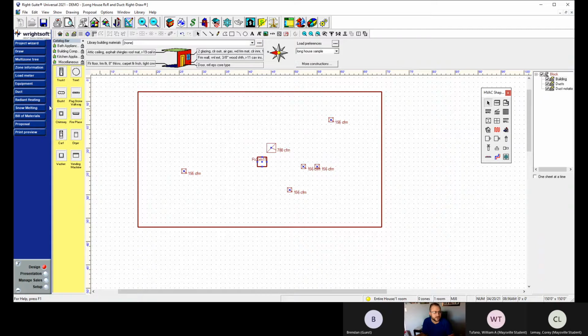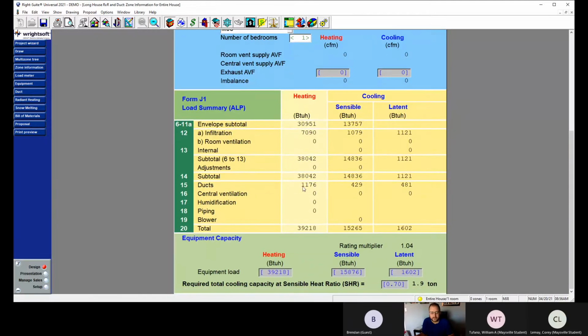So it's saying 780 CFMs. That seems more in the ballpark, and I think once you add your other stuff, you'd be good. But I want to see what that duct loss and gain is. So you go into your zone information. Yeah, look, now it's like 1176 and 429, whereas before it was like 18,000. So I think that's the problem.